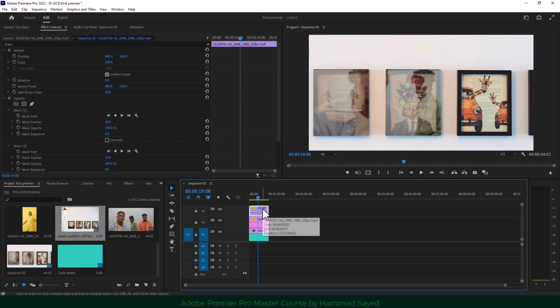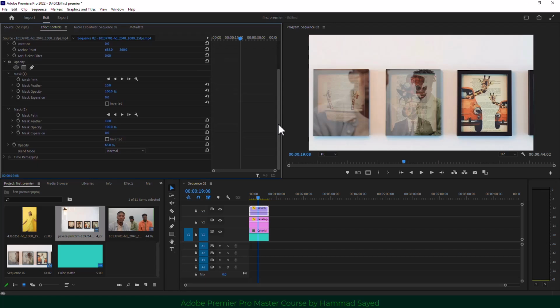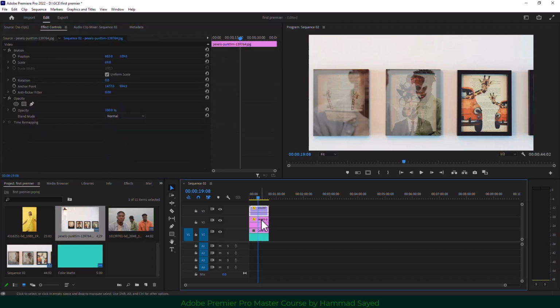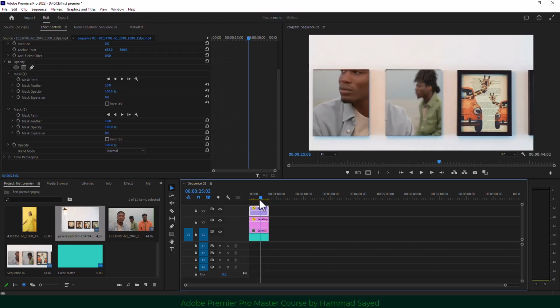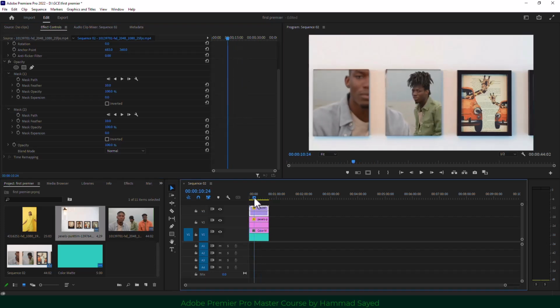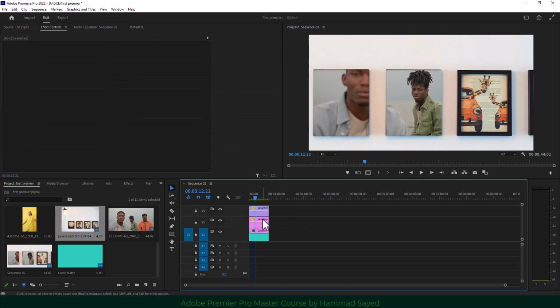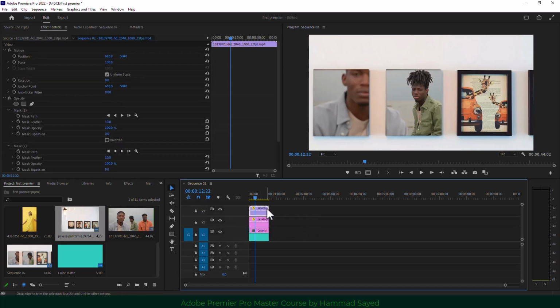Now I will reduce my opacity back. Select the video, go down, and here is opacity, just make it 100%. Now you can see how I cropped the video, and you can see it's coming inside the frame. So you can also use this technique. It's amazing. Actually, a mask is only to reveal some part of the video. So I will just delete it again.